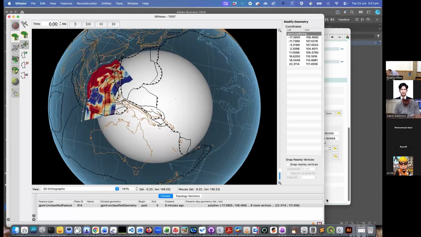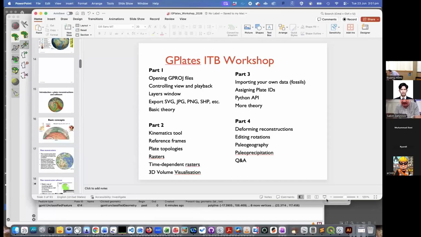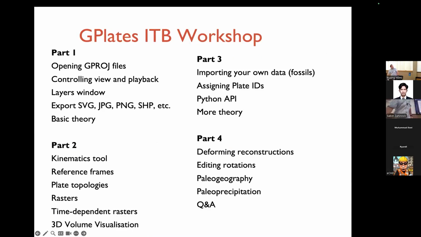Tomorrow, sorry, I have to go back to my slide here. So tomorrow we can talk about importing your own data. So if you wanted to bring in any of your own data, like any geochronology, geochemistry, for the demonstration I just have fossils from the Paleobiology Database. I'll show you how you can assign plate IDs to your point data or whatever vector data.